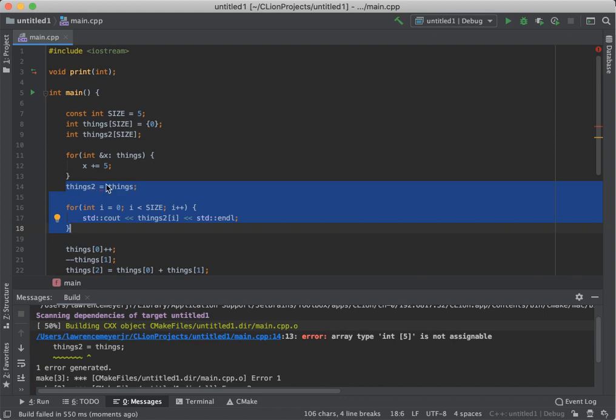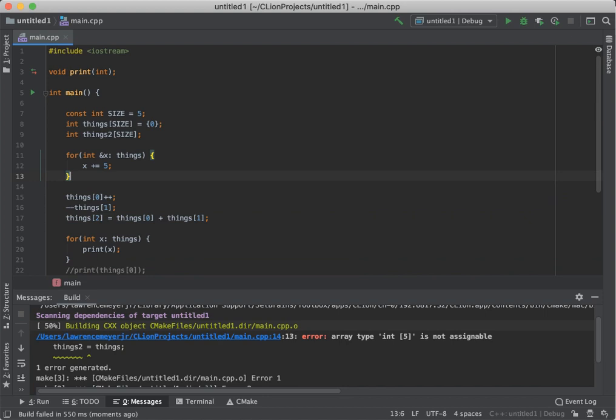If you want to assign everything inside things to everything inside of things 2, you need to go element by element and do an assignment just like we did with this kind of thing here. You need to move them one at a time over to this. So basically, you can't assign arrays like you do normally to whole value arrays.